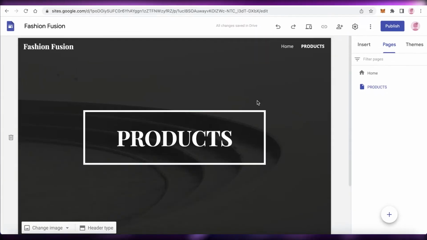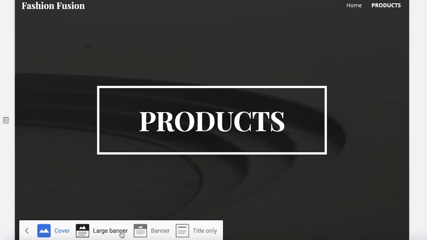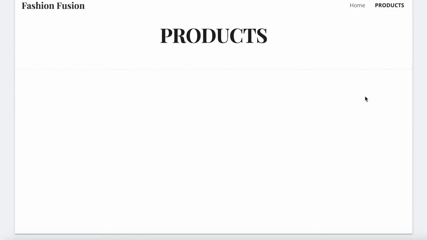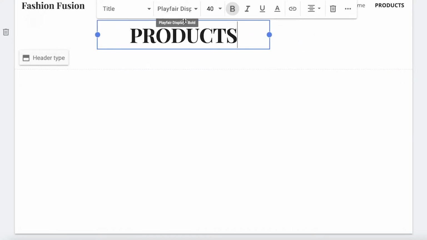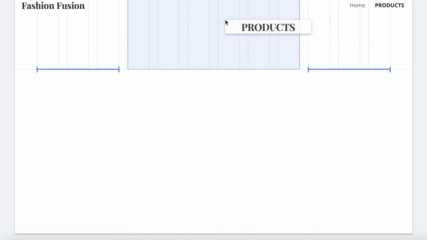And now, this is the product section, and I'm going to click on the header type. I'm going to change this to a title only header. This is just personal preference, but I like a title only header. And I'm just going to reduce the text block size because it doesn't seem like it is perfectly aligned.